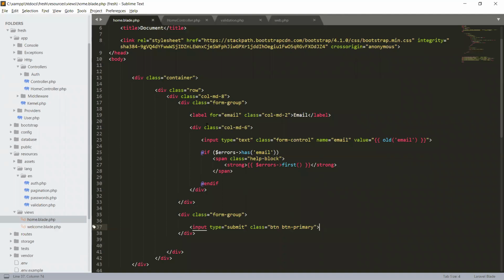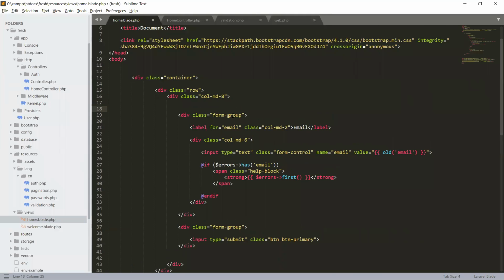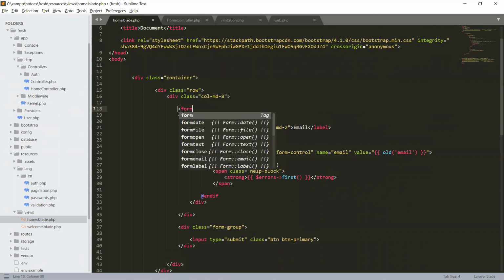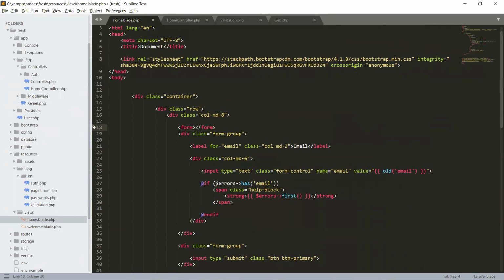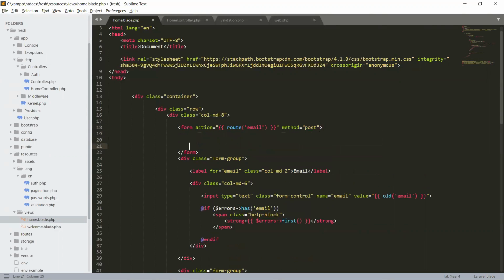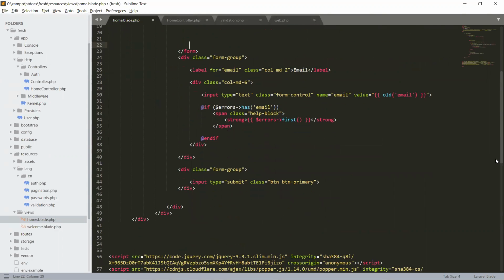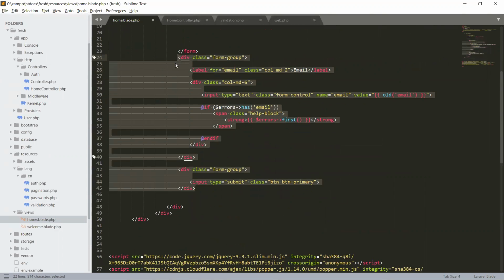okay, so we have where it is the form. Div class row, form group email, and under this form group email just create a form to put our form action, which is our route email, and method post, and put all the code into this form.